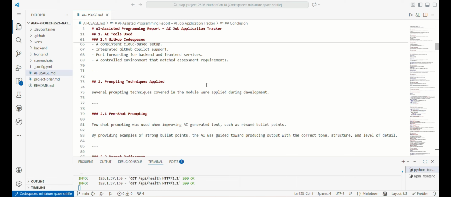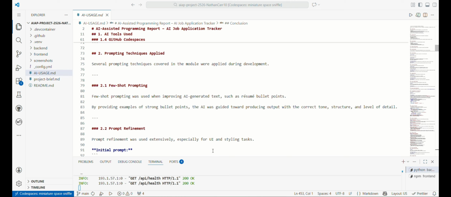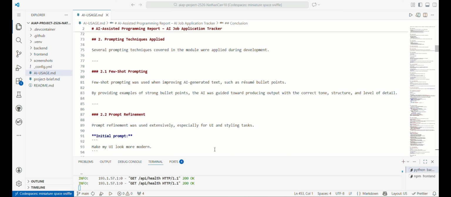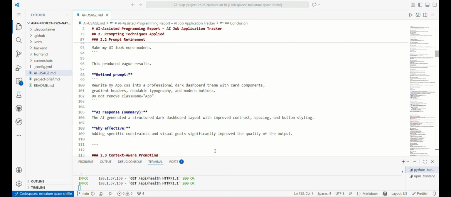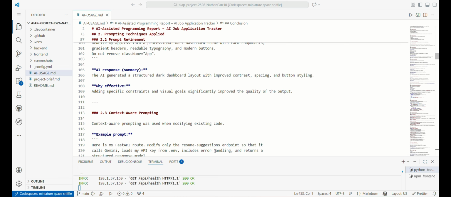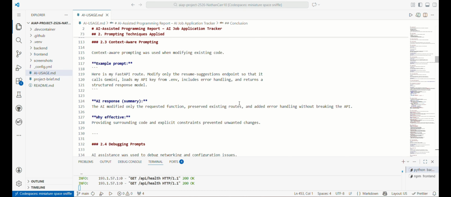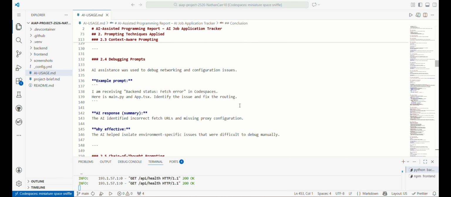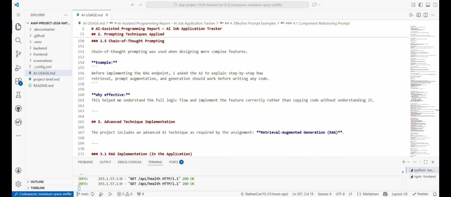The documentation covers 5 prompting techniques I've learned from the module. I used few-shot prompting to train the AI on what good resume bullet points should look like, prompt refinement to improve outputs through iteration, context-aware prompting when modifying existing code, debugging prompts to fix network issues, and chain of thought prompting to design complex features like RAG before I wrote any code. Most importantly, I implemented a working RAG system as my advanced technique, something I'll demonstrate in detail in a moment.